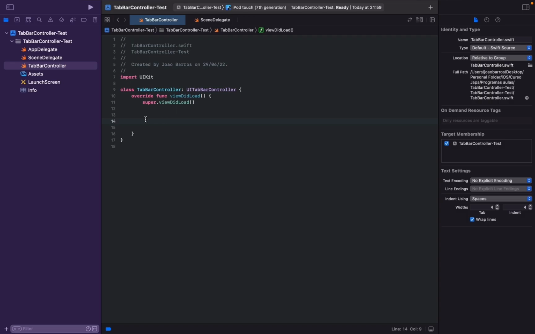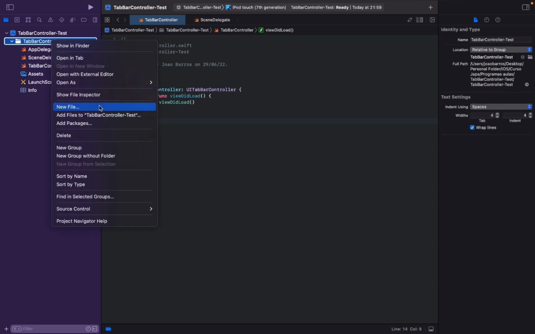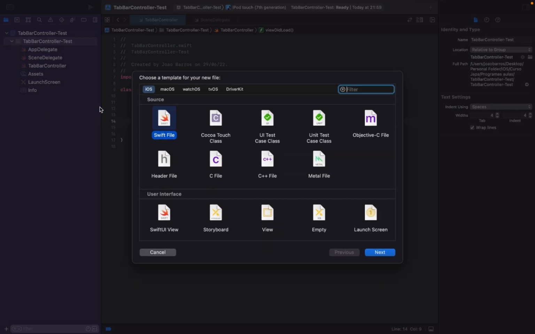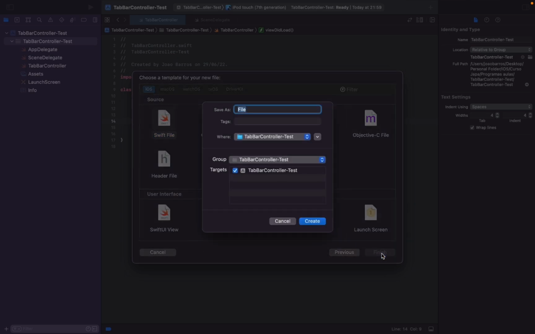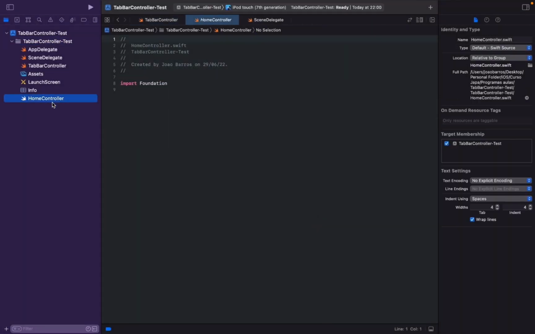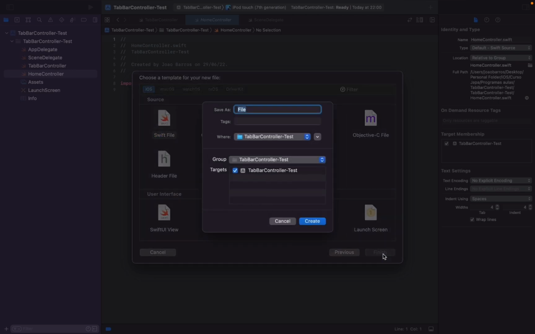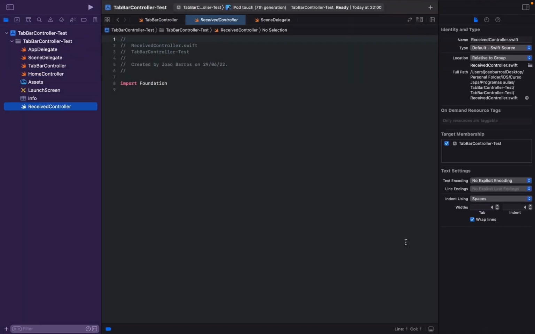So let's now create new files, and these new files are for each item of this tab bar controller that we will create. So in my case, the first one is iOS, Swift file, let's put next, and the first item will be home. Let's put HomeController, and let's create that. All right, let's put it right here, and let's create another one. The name will be ReceiveItController, but you can put here whatever name you want for each item of your tab bar controller.